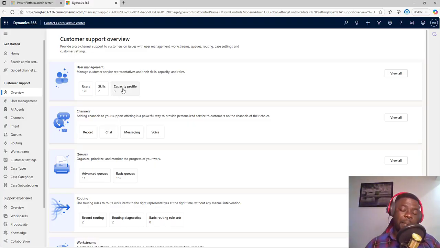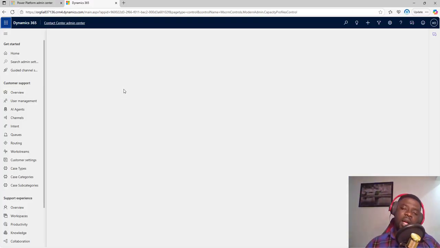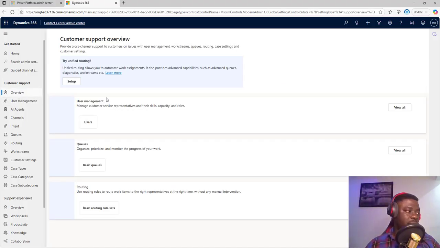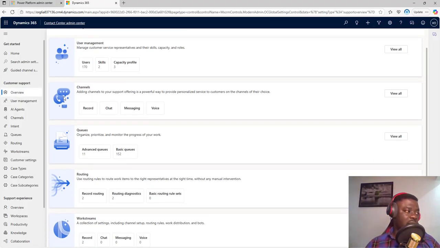Also, if you have capacity profile set up, you can click from here and voila, it takes you directly to where those capacity profiles are. You could check and have them edited. Then the next is now our different channels. So this one speaks to the different channels we have. We have the record, which is item records in CRM that you're routing. It could be case, it could be emails, it could be phone call records, it could be leads, it could be opportunity records. So whatever entity-based records that you're routing, those ones are all classified under record.